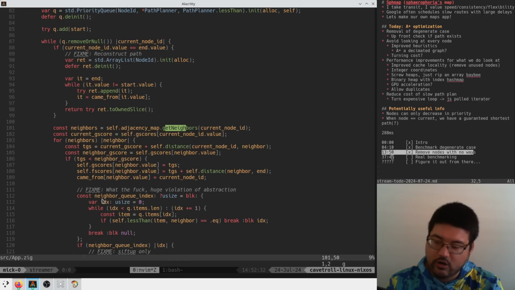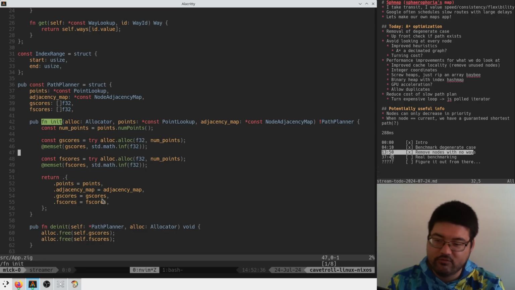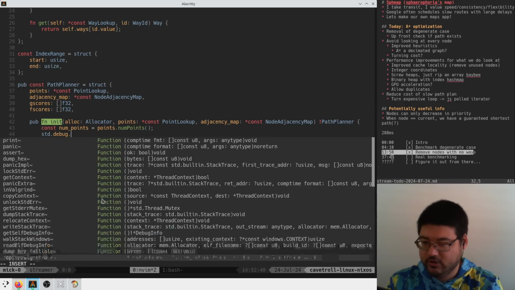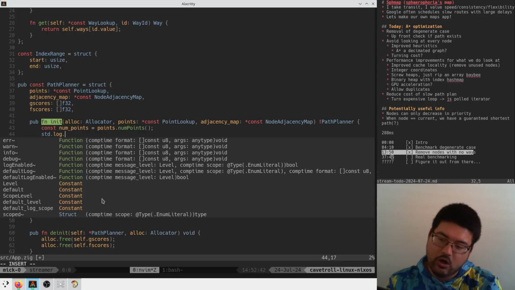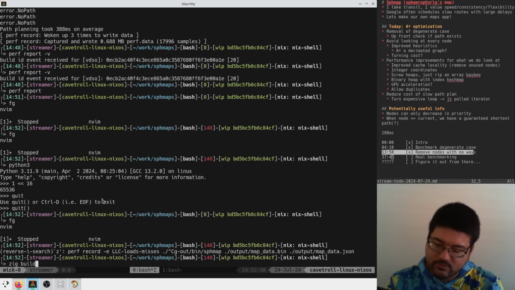We can maybe on init write down how many we have. Debug. I guess we need to do log debug. Num points is this. Otherwise, if we try to do std debug print, the WebAssembly compilation won't work.